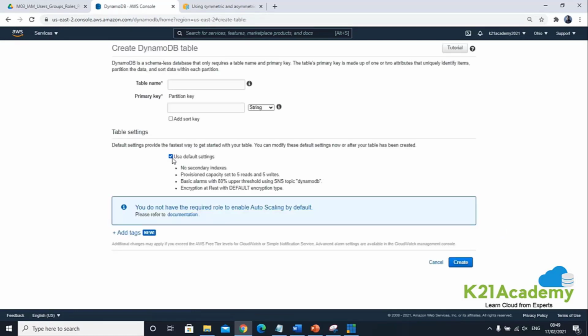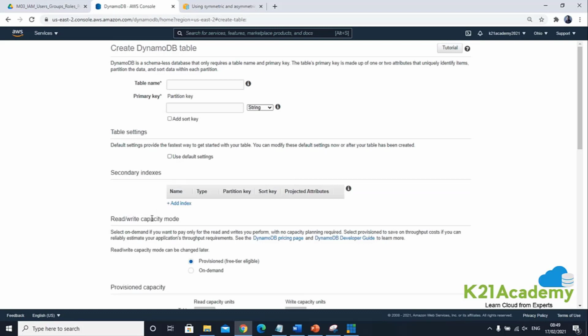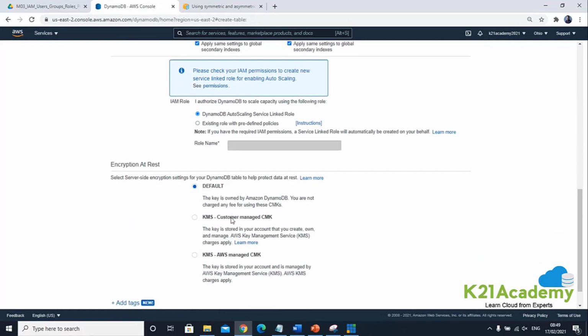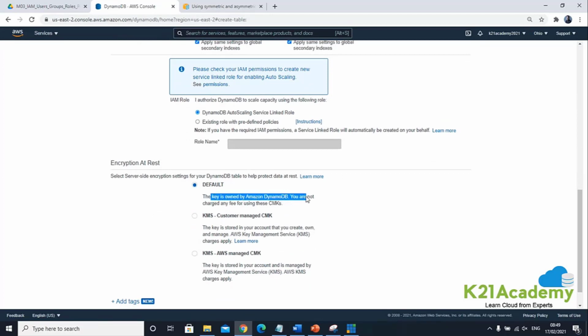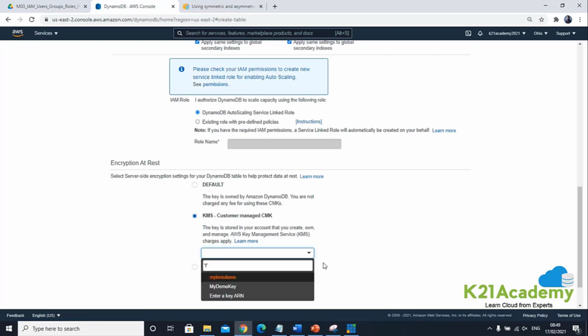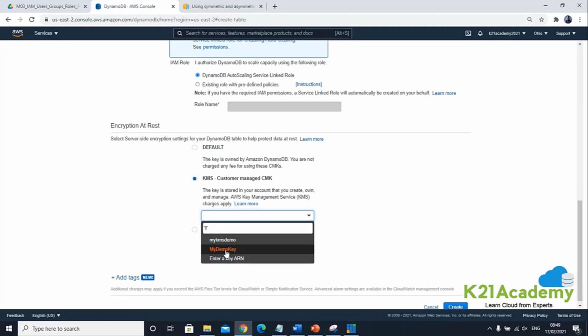DynamoDB is nothing but tables. And instead of using the default setting, I uncheck this. If you go down, there is an encryption at rest, which is a default, which is key managed by Amazon DynamoDB. Or this is where I'm using customer managed keys or AWS managed KMS. So we'll say KMS, my customer managed KMS, which is key management service, and I have my demo key here. So this is for DynamoDB.